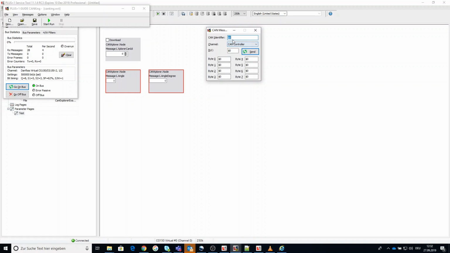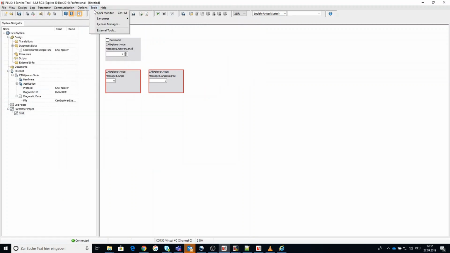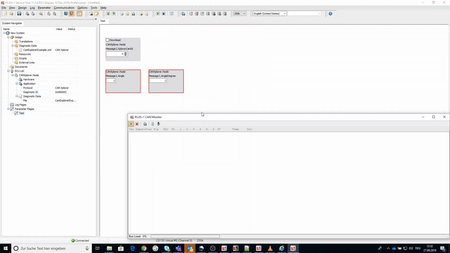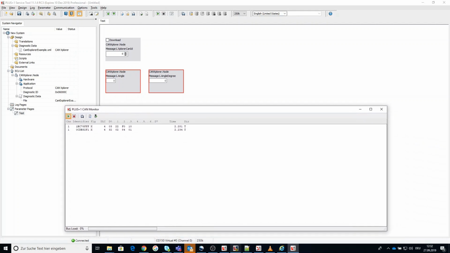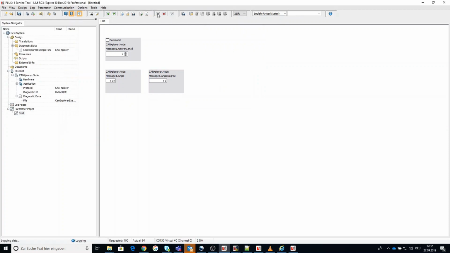So here we can start with a CAN identifier with 8 bytes, and start just with some data and send. So nothing happened. We can also use the PLUS+1 monitor to check if messages are on the CANbus. Yes, there are, but we forgot to start the logging. So now we receive all these messages, change the data, and as we can see, the data will be received.